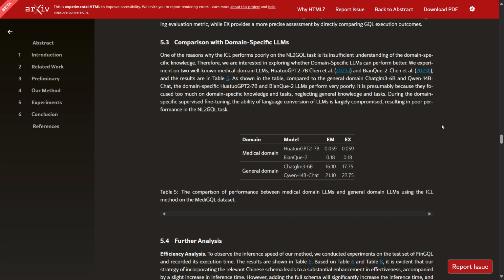It is presumably because they focus too much on domain-specific knowledge and tasks, neglecting general knowledge and tasks. During the domain-specific supervised fine-tuning, the ability of language conversion of LLMs is largely compromised, resulting in poor performance in the NL2GQL task.